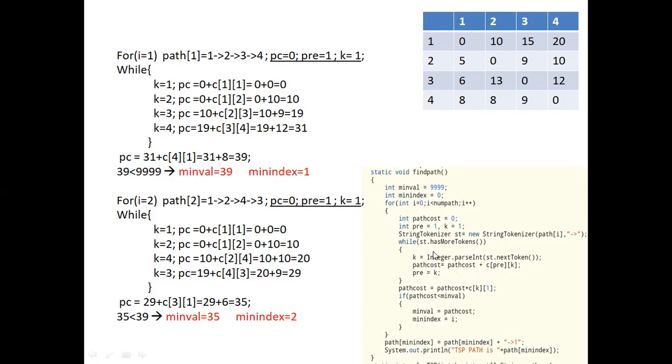I forgot to mention one thing. Here again, integer parseInt. Here we are converting the string into an integer first. So here we are taking integer 1. Now the cost of the previous value and the present k value is considered, which in this case is 1 and 1, so the cost is 0. So the path cost value will remain 0 as it is.